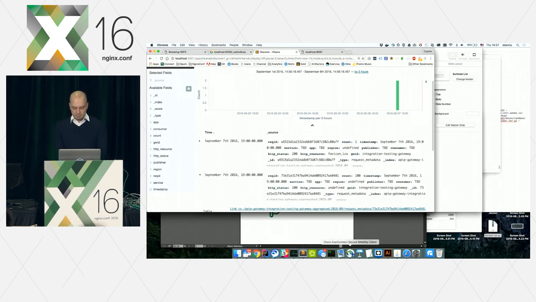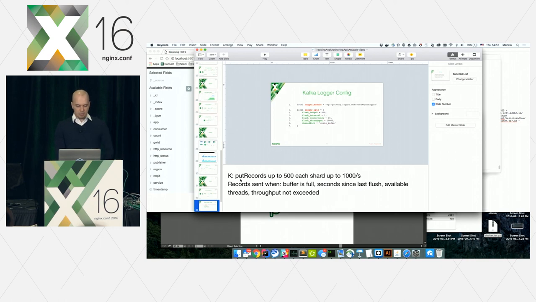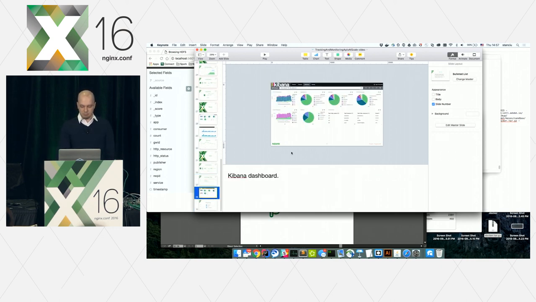So this is the solution that we have developed for processing of data, integrating with nginx. And if you have any questions related to this, I'll be happy to answer in the few minutes that I still have left.